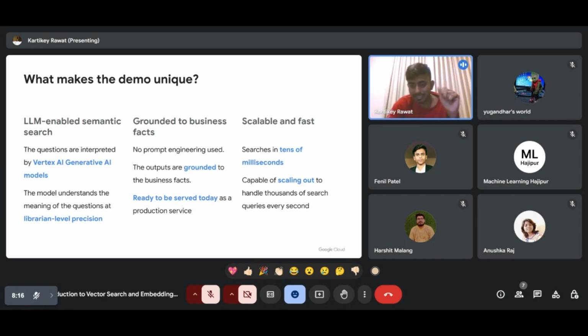Those are the two things that we want. Scalable, how we can scale it, and how we can make it much faster in terms of the inference part, right? So the demo gives you the search result in tens of milliseconds. If you see, it's very quick. It is very quick if you see the results around it, right? While retaining the deep semantic understanding capabilities. Also, the demo is capable of scaling out to handle thousands of search queries every second. This is enabled with a combination of LLM embeddings and Google AI's vector search technology.